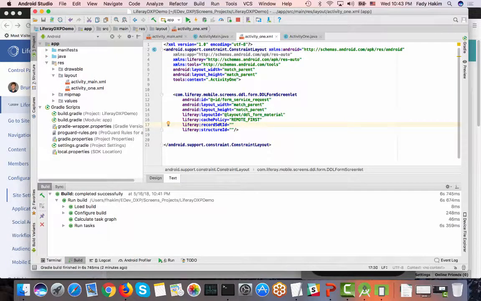The two required fields that you have are the record set ID and the structure ID. In the record set ID, you add the ID of the form, and then you add the structure of the fields of this form. So let's see how we can get that.